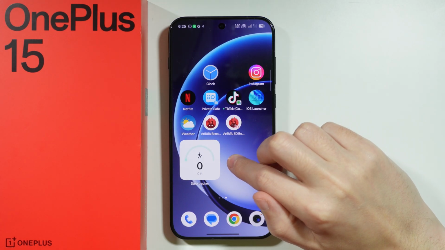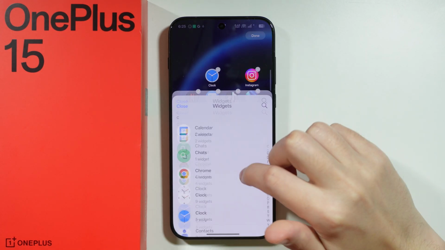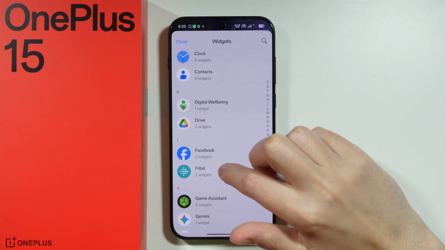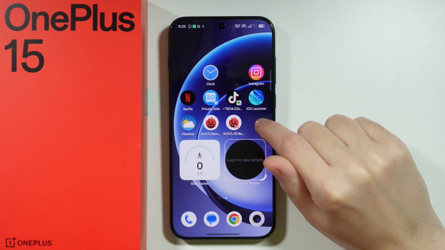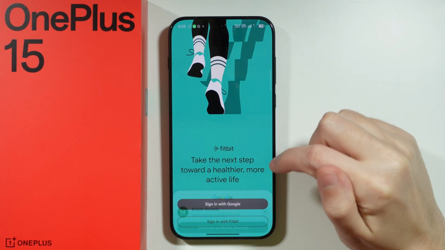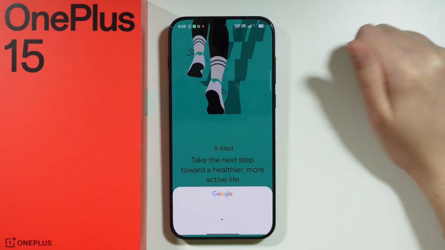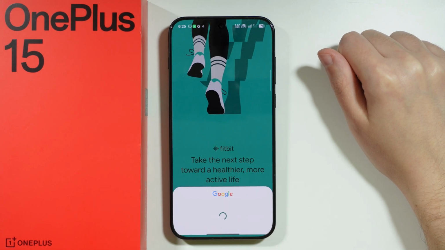There we go. And as for the Fitbit app, we will have to sign into a Google account and set up the Fitbit app, but we can add the widget over here. We can tap on the widget in order to log in. I'm gonna log in with my Google account. This is the easiest and the fastest way to do so.